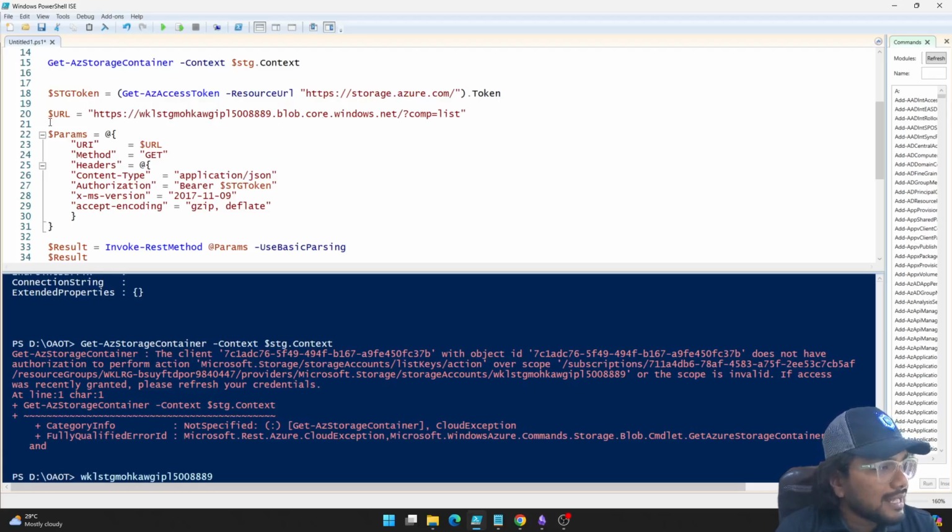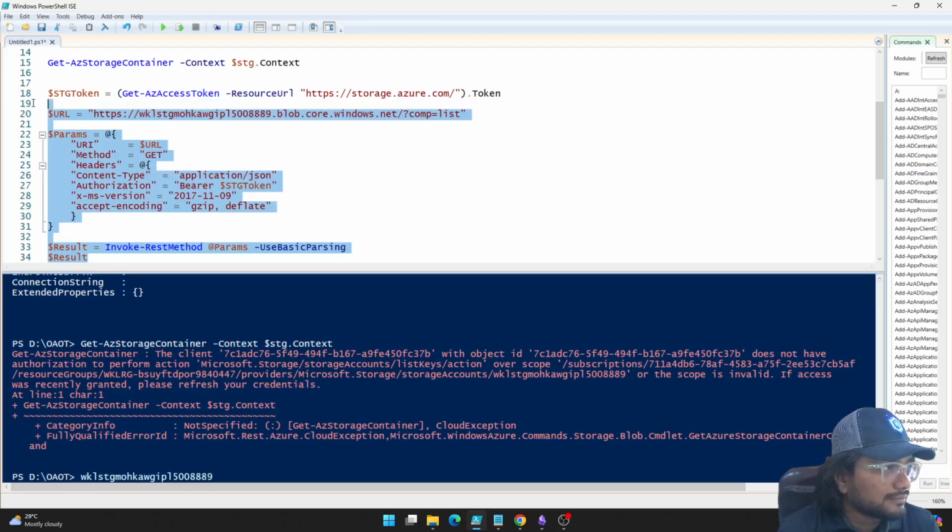So now let us run this command. There are a few important things to know before we run it. Whenever you're trying to access the storage account using the REST API, there is one mandatory parameter, that is x-ms-version. In this query string, you can see we have mentioned comp equal to list. This is useful when we are trying to list the containers. So I'll run this command and let's see the result.